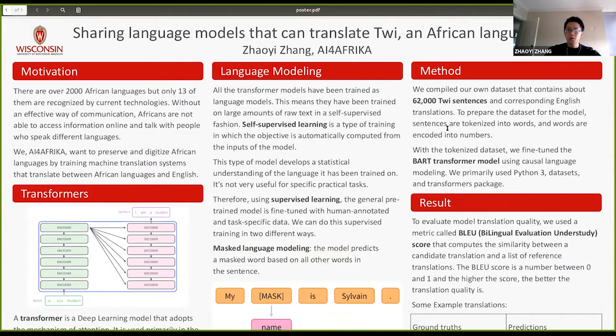We compiled our own data sets, which contain about 62,000 tweet and English sentences. To fine-tune the model, we have to do some pre-processing to these data sets, such as tokenization and encoding, because in the view of models, they can only understand numbers. So we have to break the sentence down into words and turn the words into numbers.